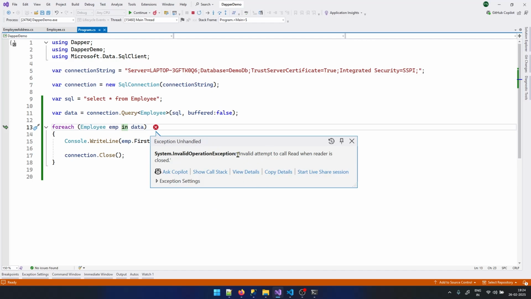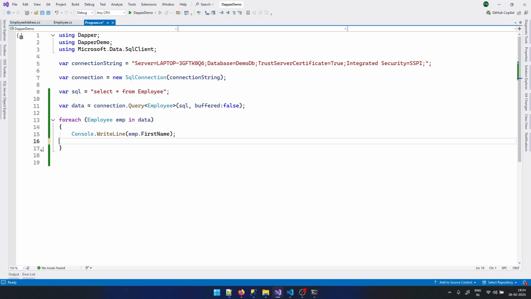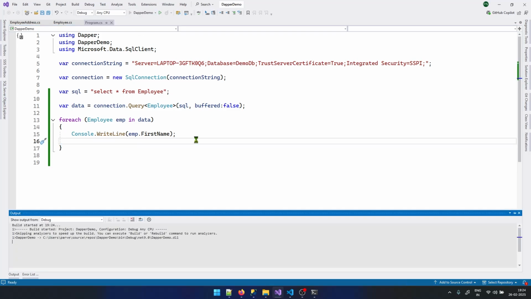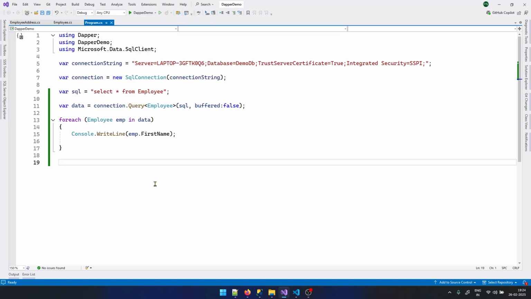It says invalid attempt to read when reader is closed. So when we closed the connection, the connection between the database and application was closed, and there was no data in our buffer memory because we have specified buffered as false. That's why we got the runtime exception. But if I remove this connection.Close and run the application again, I will get all the employees back as expected. So this is the difference between buffered and unbuffered query in Dapper.